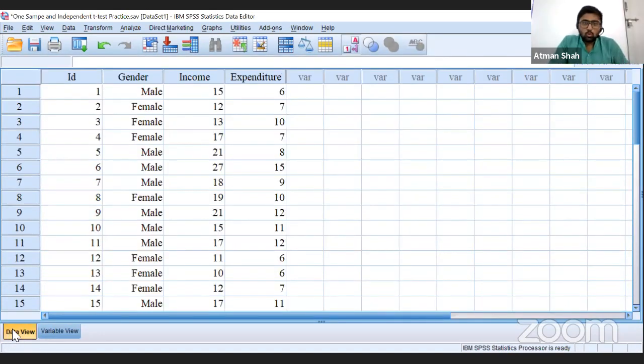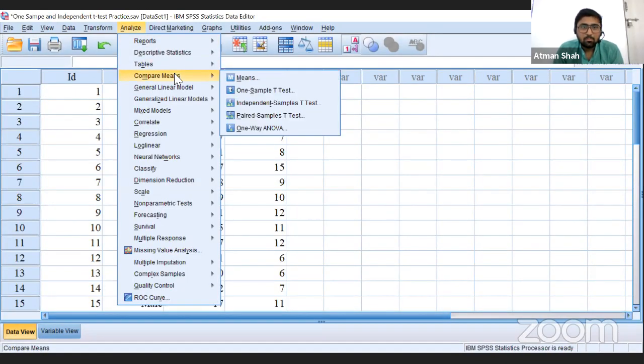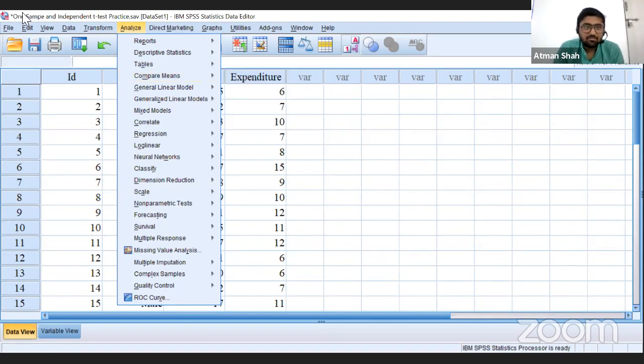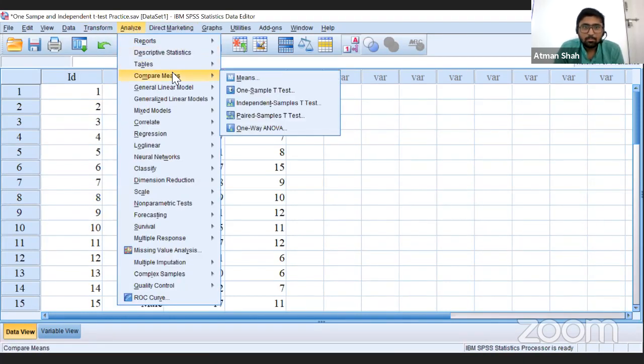So I want to know whether this sample is collected from a population having $17,000 income per month. So my population mean is $17,000, that is 17. To perform a one sample t-test, go to Analyze, Compare Means, One-Sample T Test. I'm repeating myself: go to Analyze, Compare Means, One-Sample T Test.